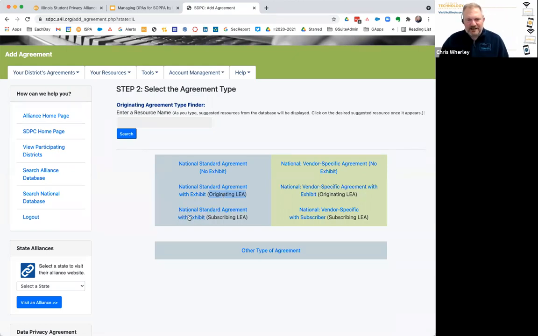The subscribing process, ultimately, is basically that you find the originating district that had an agreement, take the Exhibit E that they have with that agreement, sign it, and then upload it. So that would be the process if we used this page to do that. We're not going to do that, but that's what these two options are.